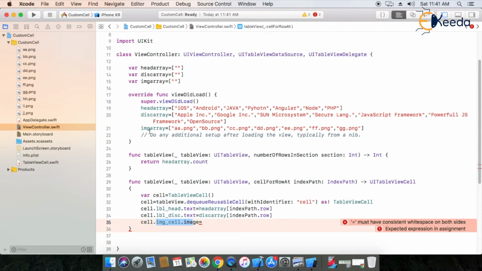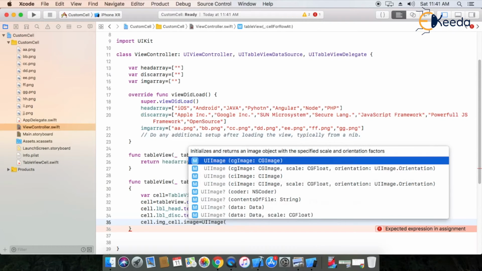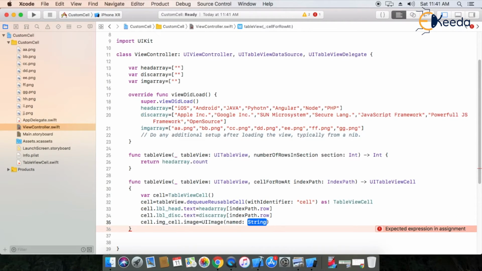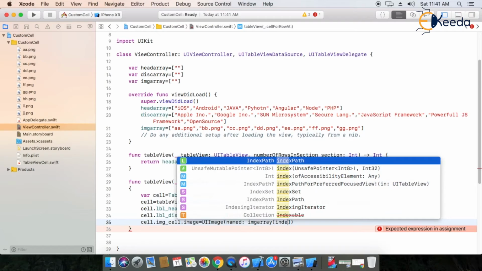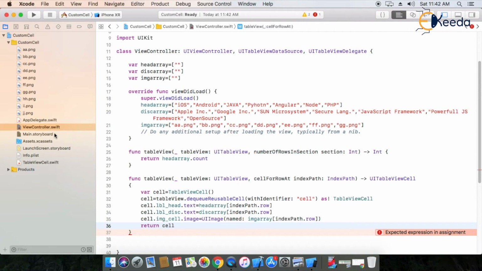But here you can see our image is declared as a string, but your image cell supports dot image. So now I am using the UIImage class and the method UIImage with name, and now write down your image array, then index path dot row. So here I'm converting your image array, which is a string, to image format, and then finally you have to return your cell object. Okay, now this is ready for the custom cell.